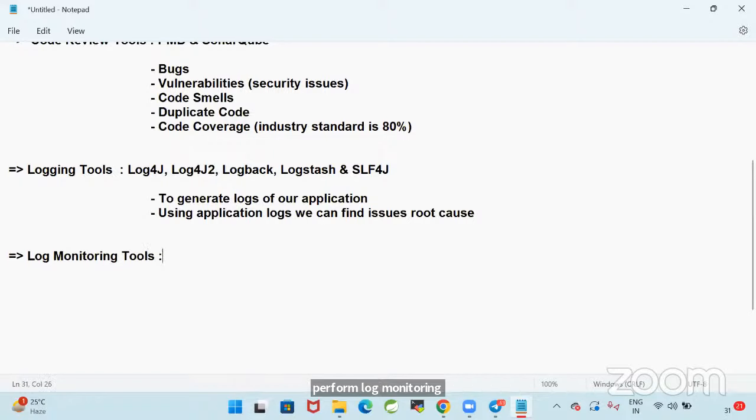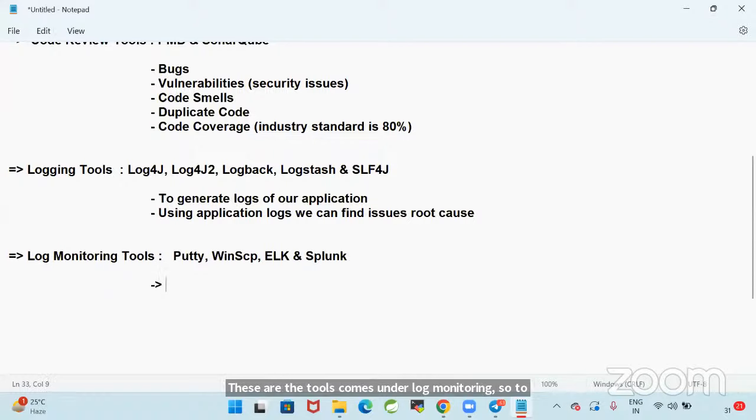Log monitoring tools are required. There are several tools available for log monitoring: Putty, WinSCP, ELK, and Splunk. All these tools come under log monitoring. What is the purpose of log monitoring tools? To get log messages of the application.